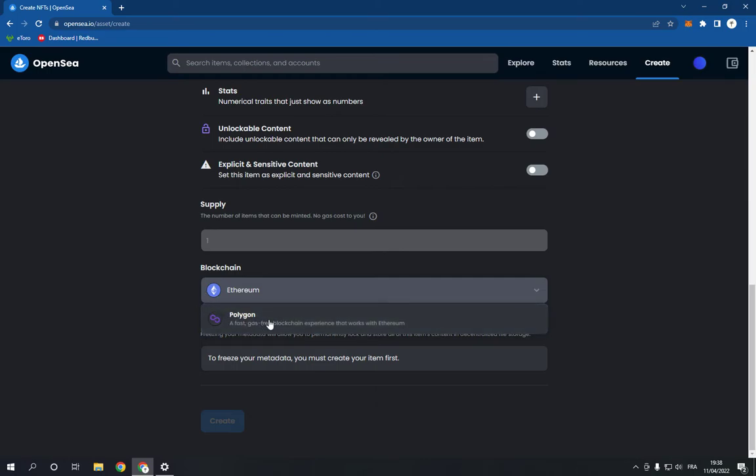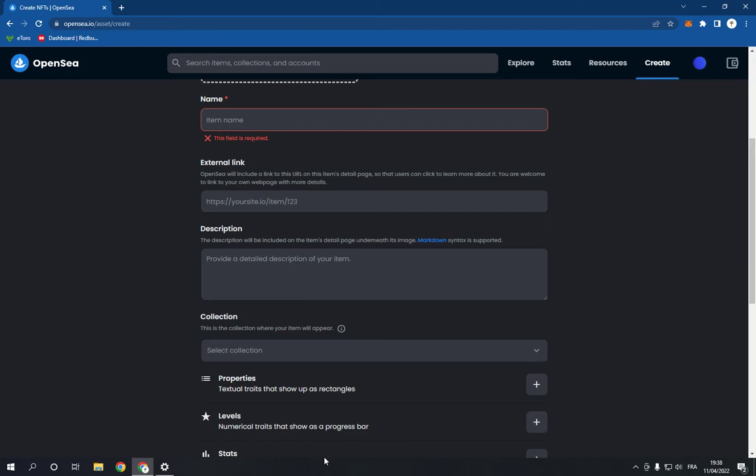There is two options: Polygon or Ethereum. After you finish, just click create and everything will be done.